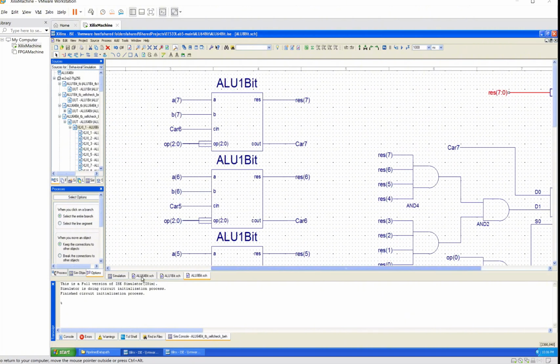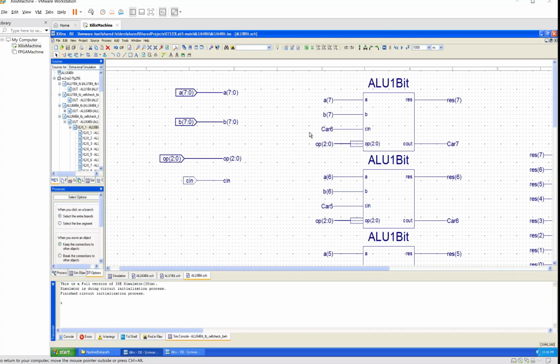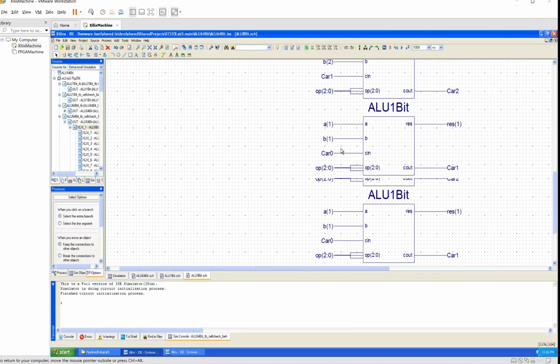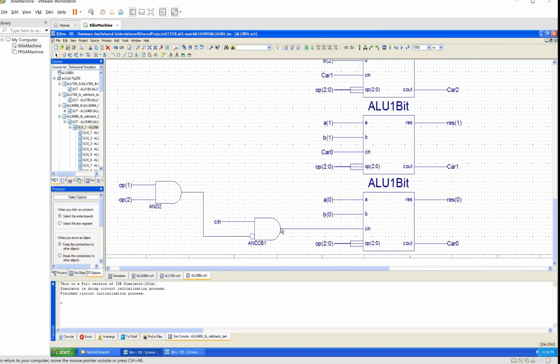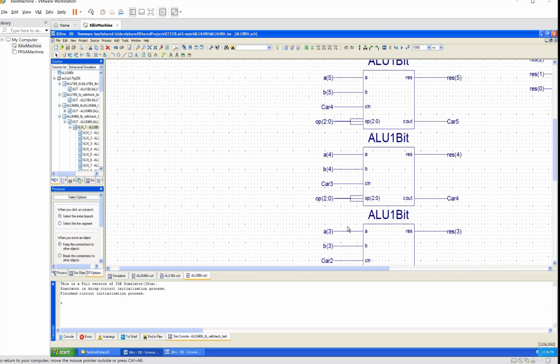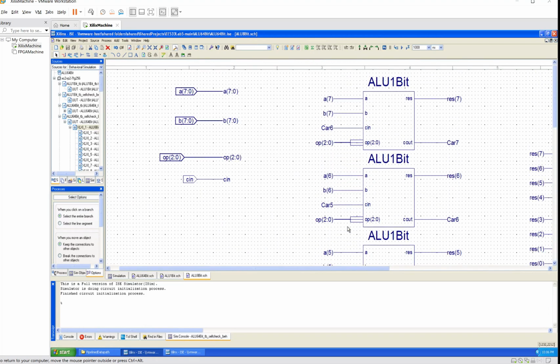This is also fairly straightforward. We have our two vectors, our carry in and our operation. For our first carry-in, we use a carry-in if we're not using a shift. And if we are using shift, we do not use that carry-in.